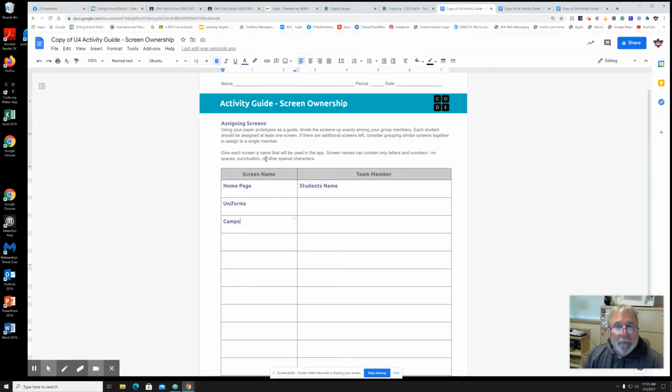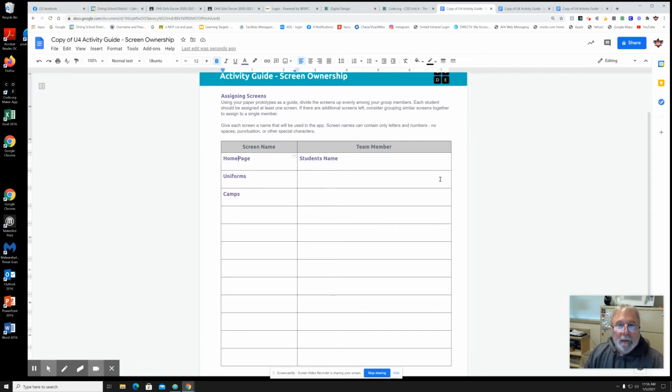So give each screen a name that will be used in the app. Screen names can contain only letters and numbers, no spaces, punctuation, or other special characters. So if I want to go here, then I probably should do it correctly, and that's the way we do it: homepage. Okay, so that's what you want to do for your screen ownership. Go ahead and separate your team members and decide which screens you would like to work on. If some of you are going to work on more than one, make sure that you all agree on who's working on what pages, especially if you happen to have 5 pages and only 3 students working on it. I'll give you a couple minutes to finish that up.